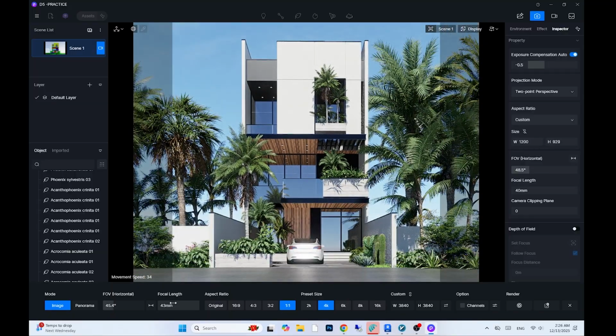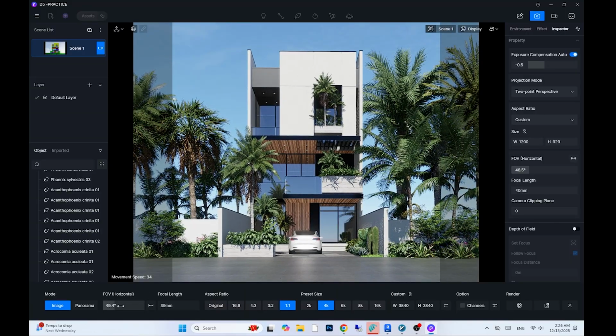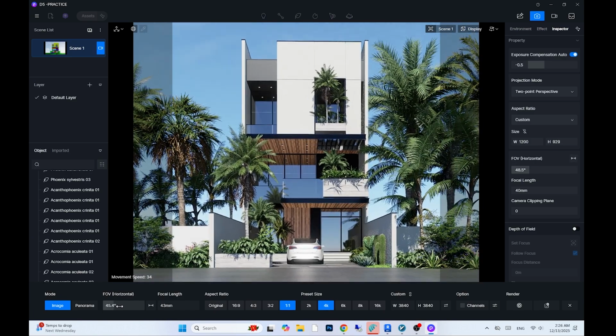Another useful option is that I can adjust the FOV specifically for this render without changing my camera settings. I can also control the focal length separately. This allows me to create a tele or wide-angle render directly from here. I can also set the image dimensions to any size I want by adjusting the render width and height.